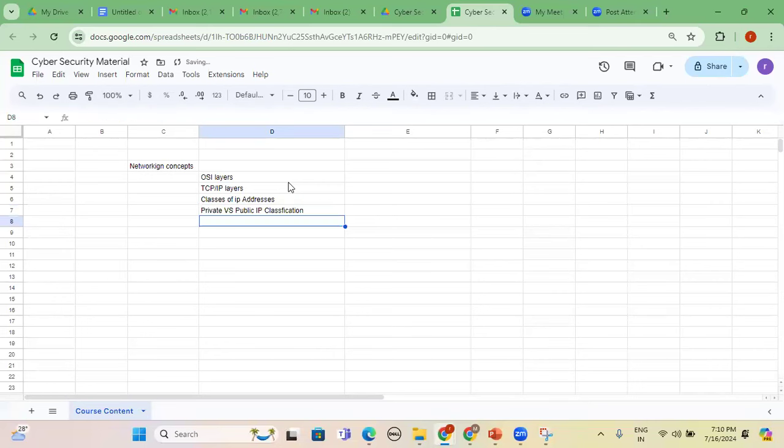It's very important to classify mainly into insider threat versus external attacker hacking. So that is how the private IP address and public IP work, and also the classes of IP address I already mentioned. There are five classes, class A, class B, class C, and class D.